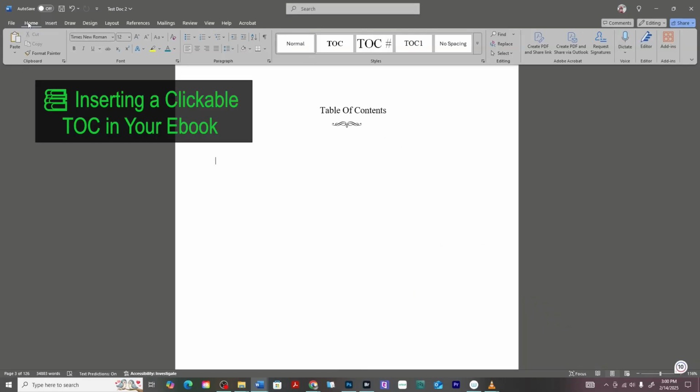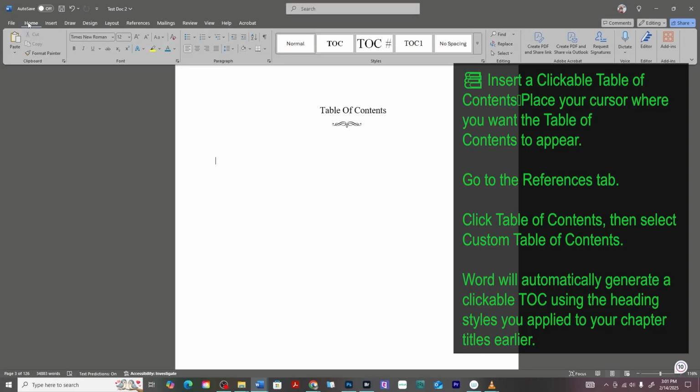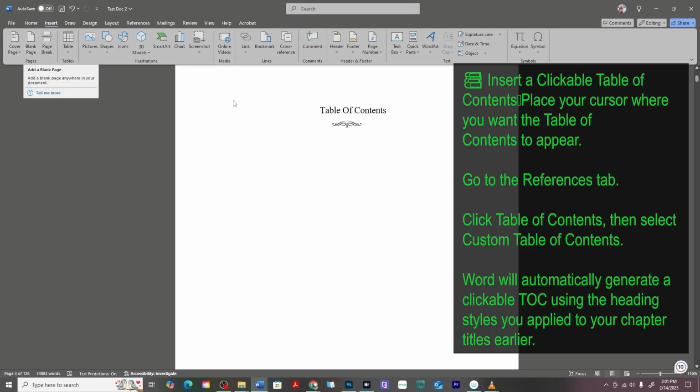Now, once you've gone through your entire manuscript, adjusting and cleaning up everything that you want to clean up, entering all your images and hyperlinks at the end of your book for your other stories, and you're ready to create your table of contents, you're going to go to the blank page that you created. And remember, when inserting a blank page, you just go over to insert and blank page.